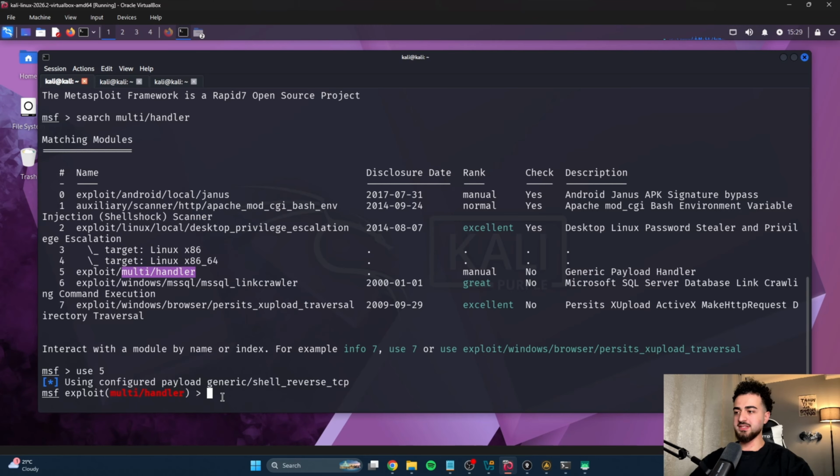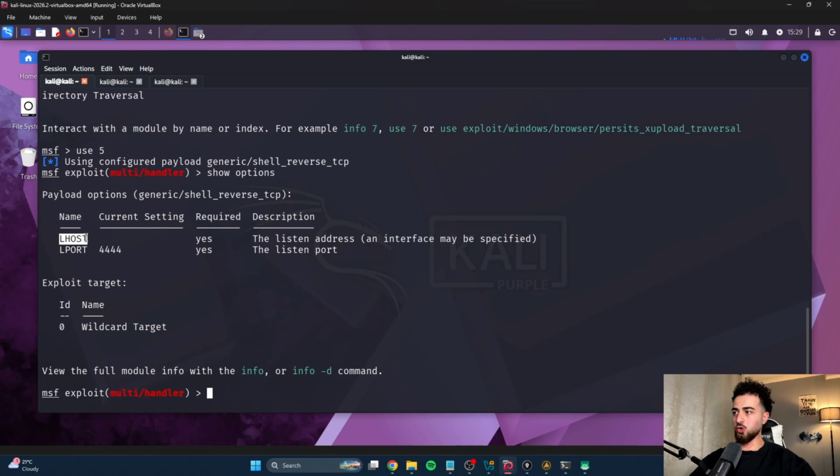I need to add some settings to it to make sure that it's listening at the right port and to the right machine. For that, I'm just going to use show options. It needs a local host, which doesn't have any. It needs a local port. As I said, the default is 4444, and we also need to specify the payload as well.